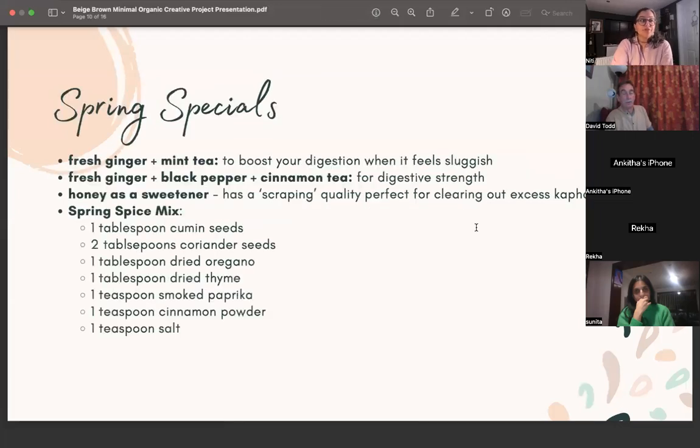Spring specials. So some extra mini recipes or home remedies to help give yourself a little bit of a boost this spring. Fresh ginger and mint tea to boost your digestion, especially when it feels sluggish. Fresh ginger, black pepper, and cinnamon tea for digestive strength. And using honey as a sweetener.